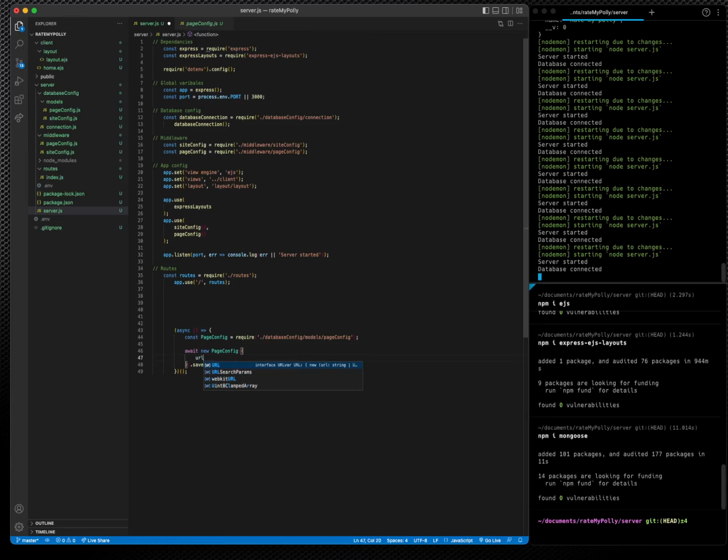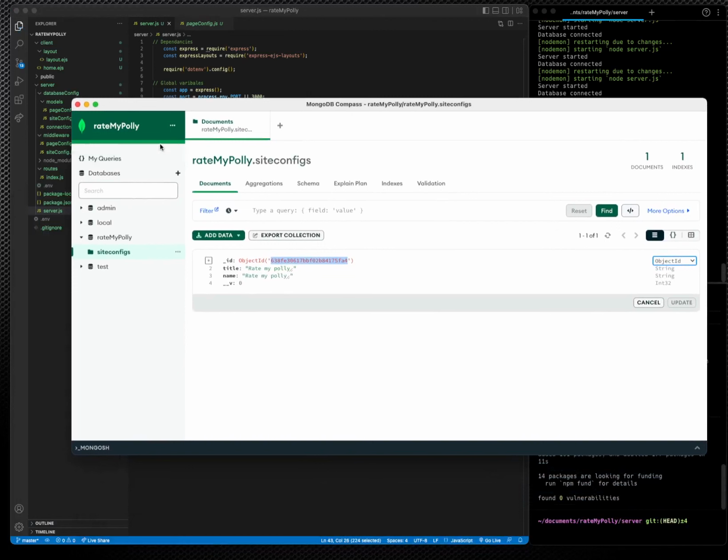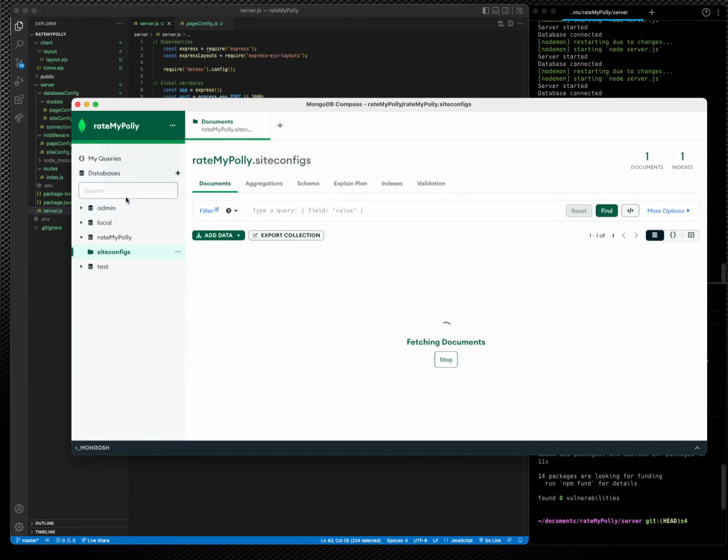So let's start. The URL for our home page is /. The name for our home page is home. Cool. Let's save that. We'll comment you out so we don't create multiple records for that. Come back over here. We will refresh our database, and now we have our page configs. And inside there, we have our URL and our home.